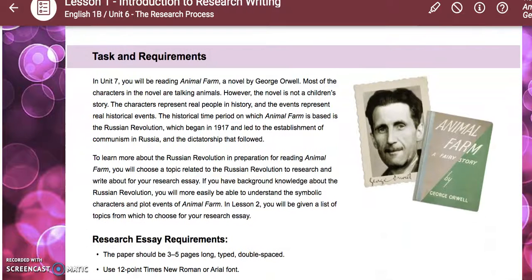So it says here in Unit 7, we're going to be reading Animal Farm. This is Unit 6, but in Unit 7, we're going to be reading Animal Farm. So we're going to be doing a little bit of research. Animal Farm is a book, and it includes talking animals, but it's not a kid's story. It's actually an allegory. It's a representation of real historical events, which is the Russian Revolution.